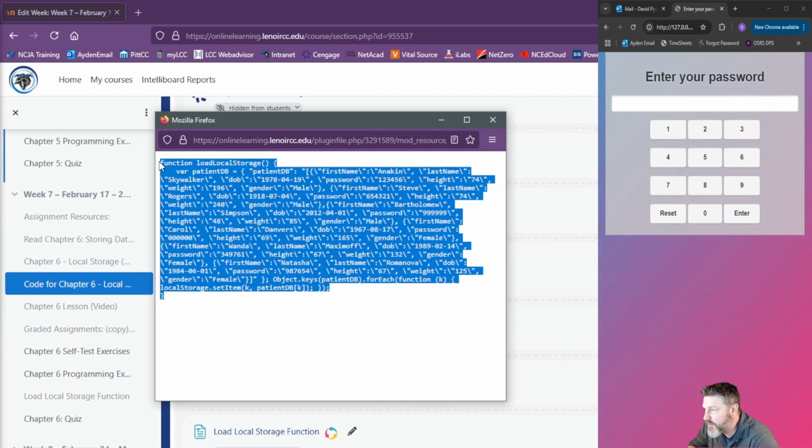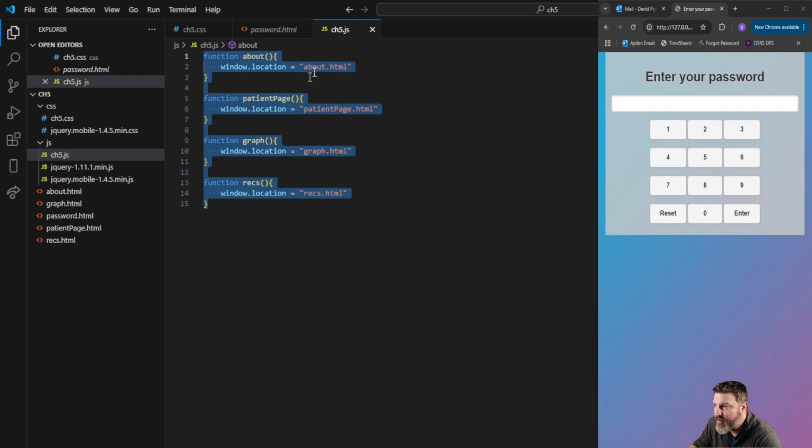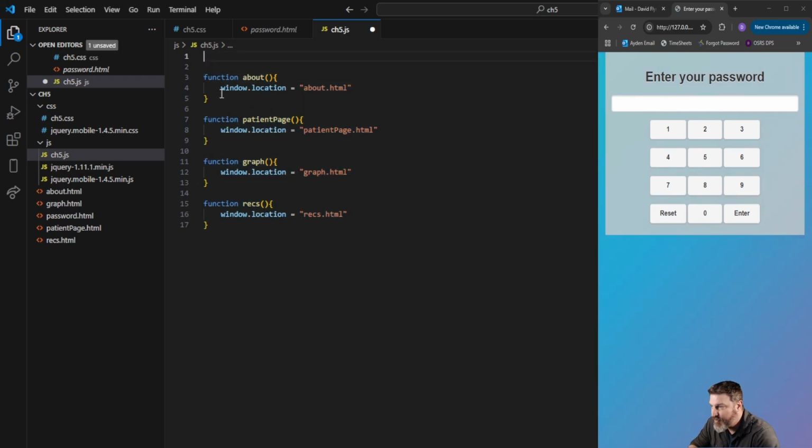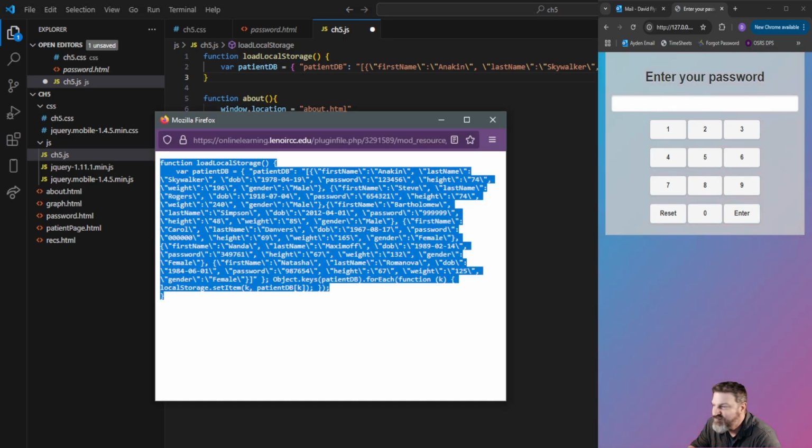Let's just do that real quick. Control C. Go into your project from Chapter 5, go to your JavaScript, and you can do it right at the top. Give yourself some room. Control V to paste. Now it's a giant, long line. So if you really want to look at it, we need to pull this up.